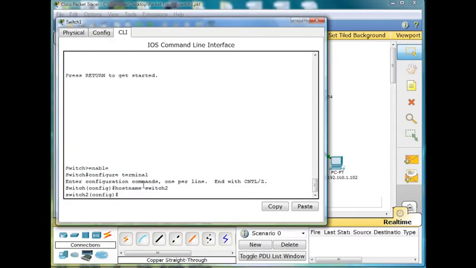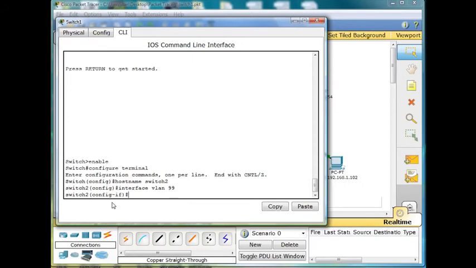I'm in global config mode here, and I'm going to say interface VLAN 99. That's going to change the management VLAN to 99. Then I'm going to give the switch an IP address. With the switch having an IP address, we would be able to remote into the switch to manage it, from another computer using Telnet or Secure Shell.